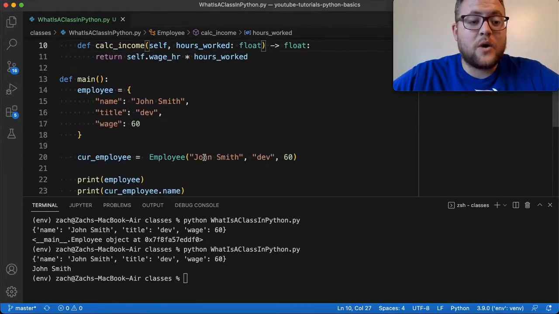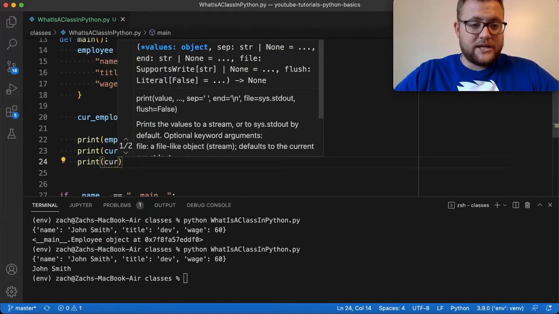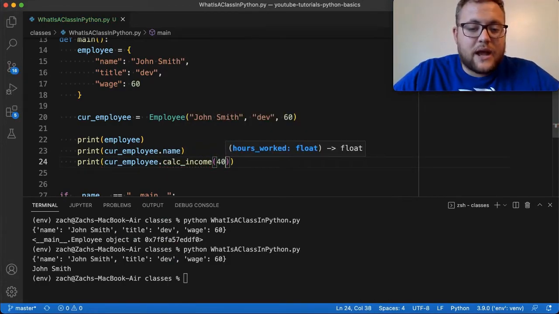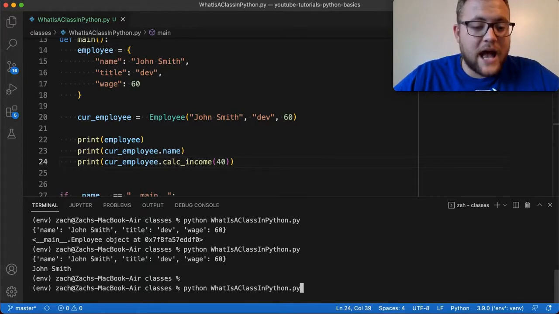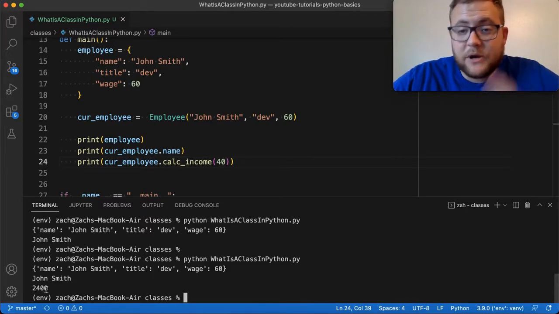So now we can go ahead and say, I want to print out my current employee's wage, or calc income, and we'll calc it for 40 hours. So if this person worked 40 hours in the month at $60 an hour, this is saying that it'll make basically $2,400 for that period of time, right?